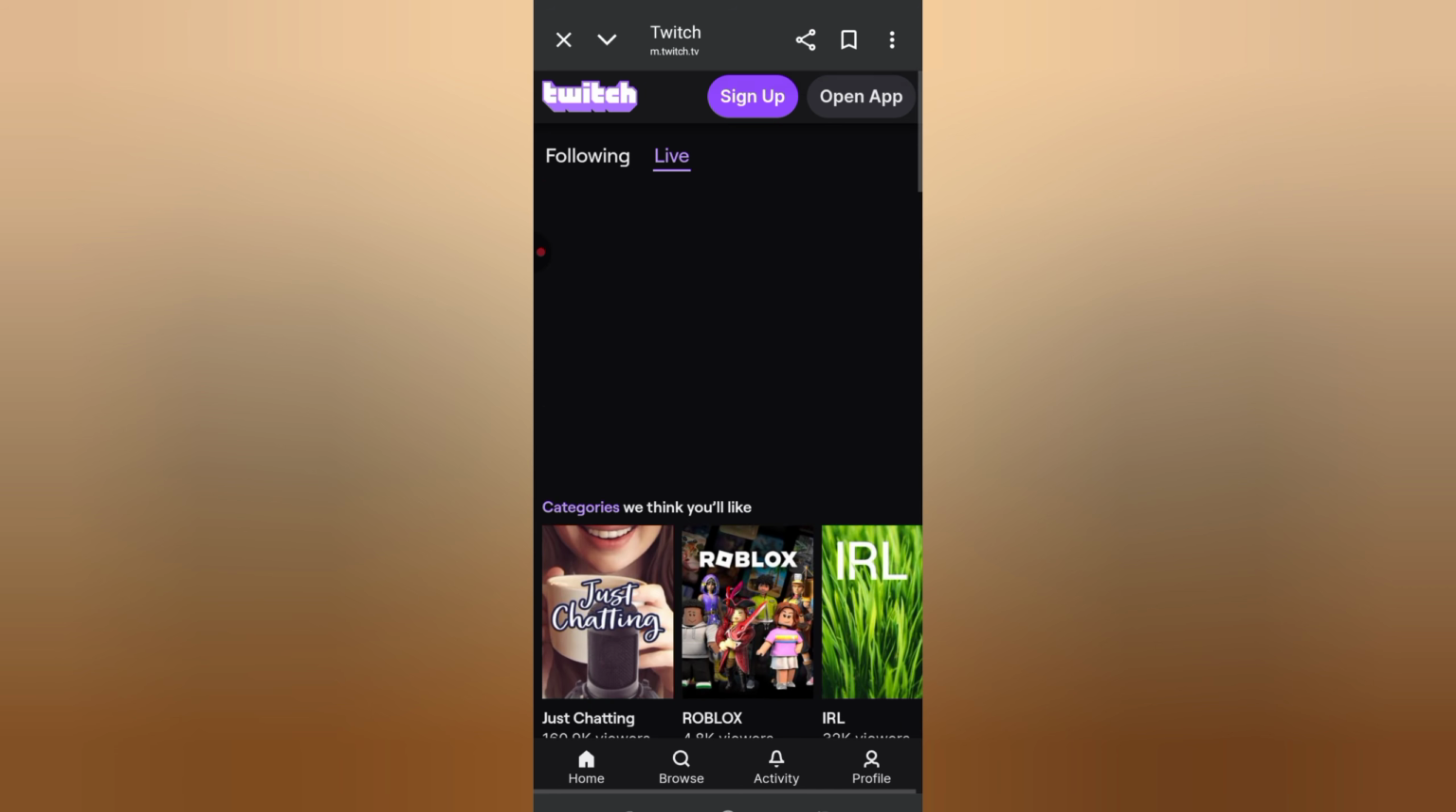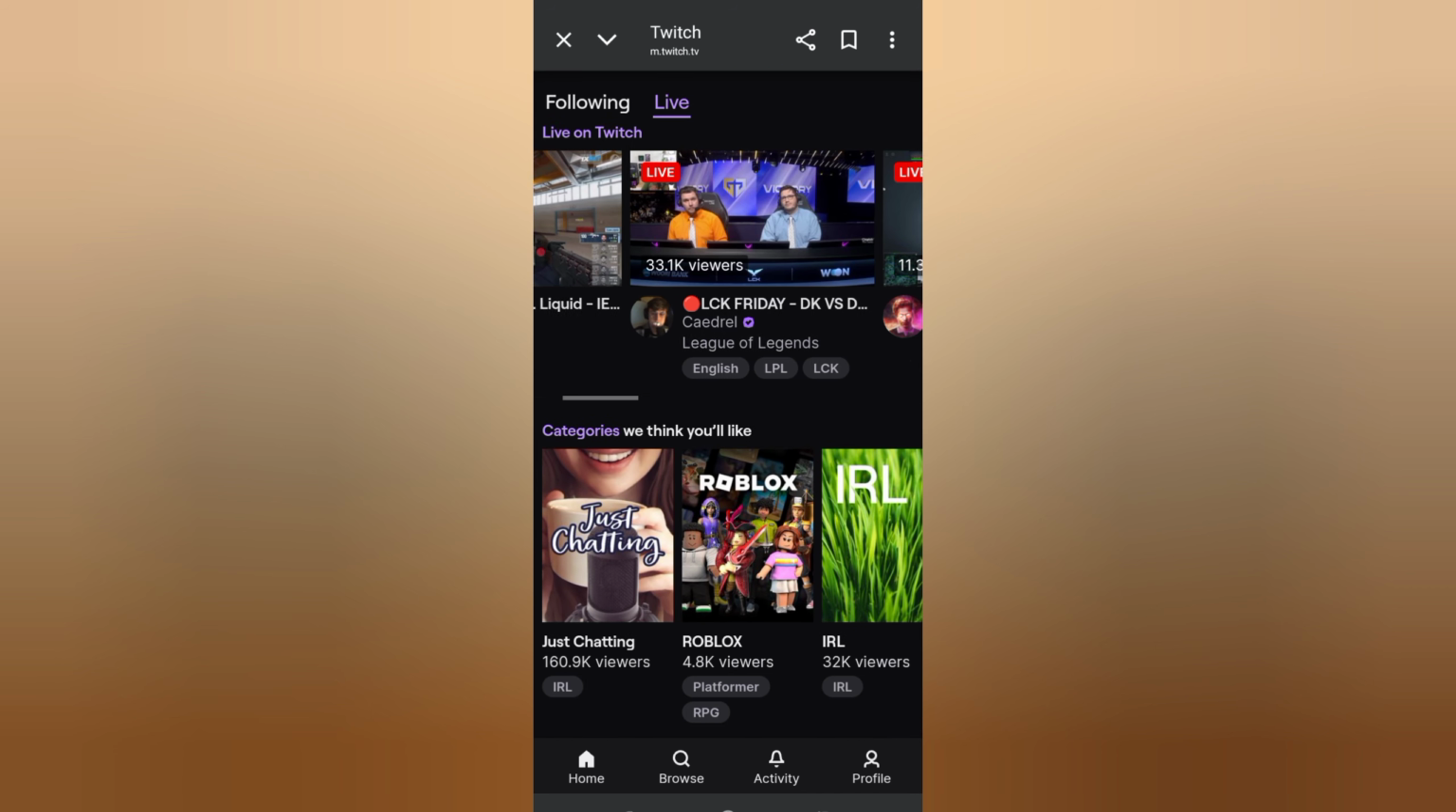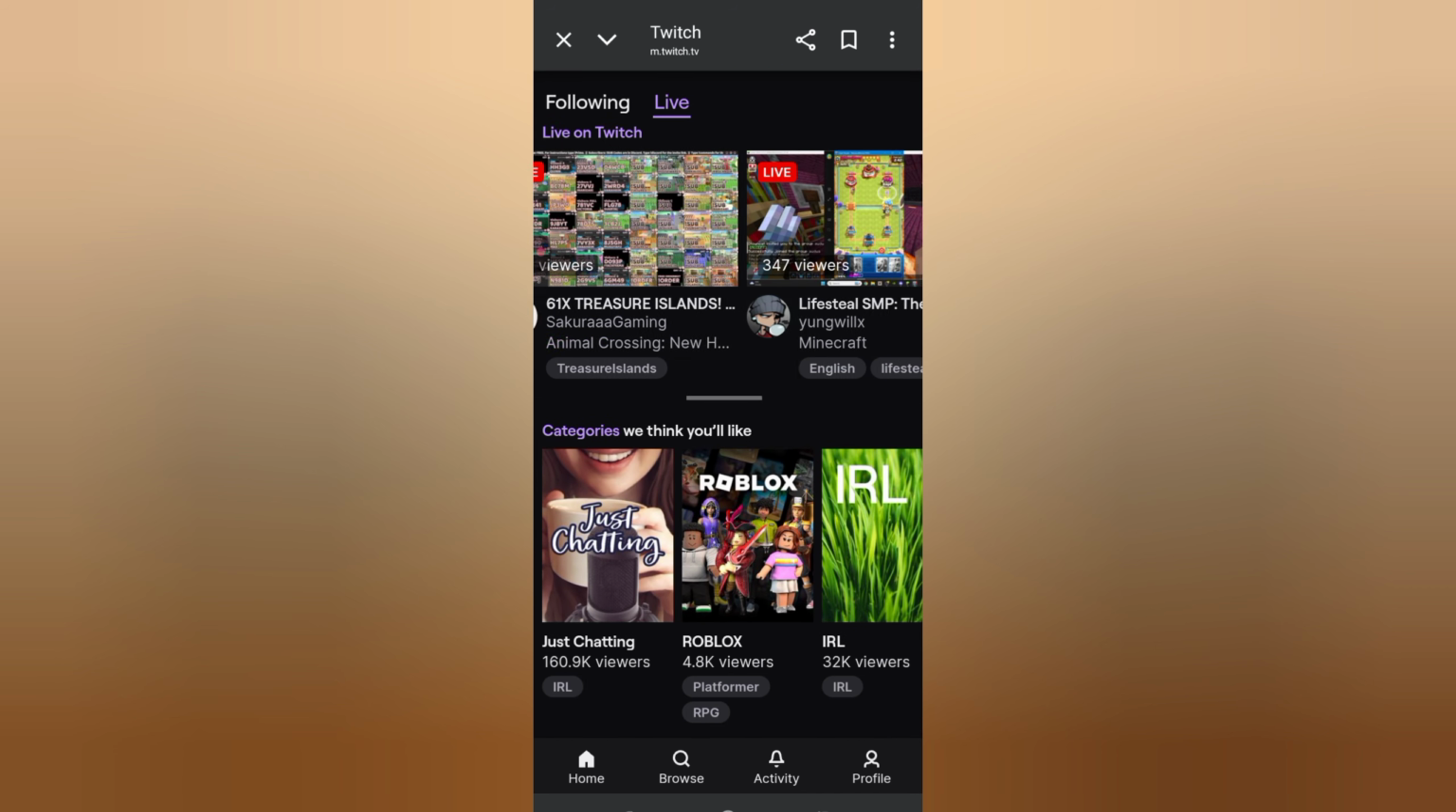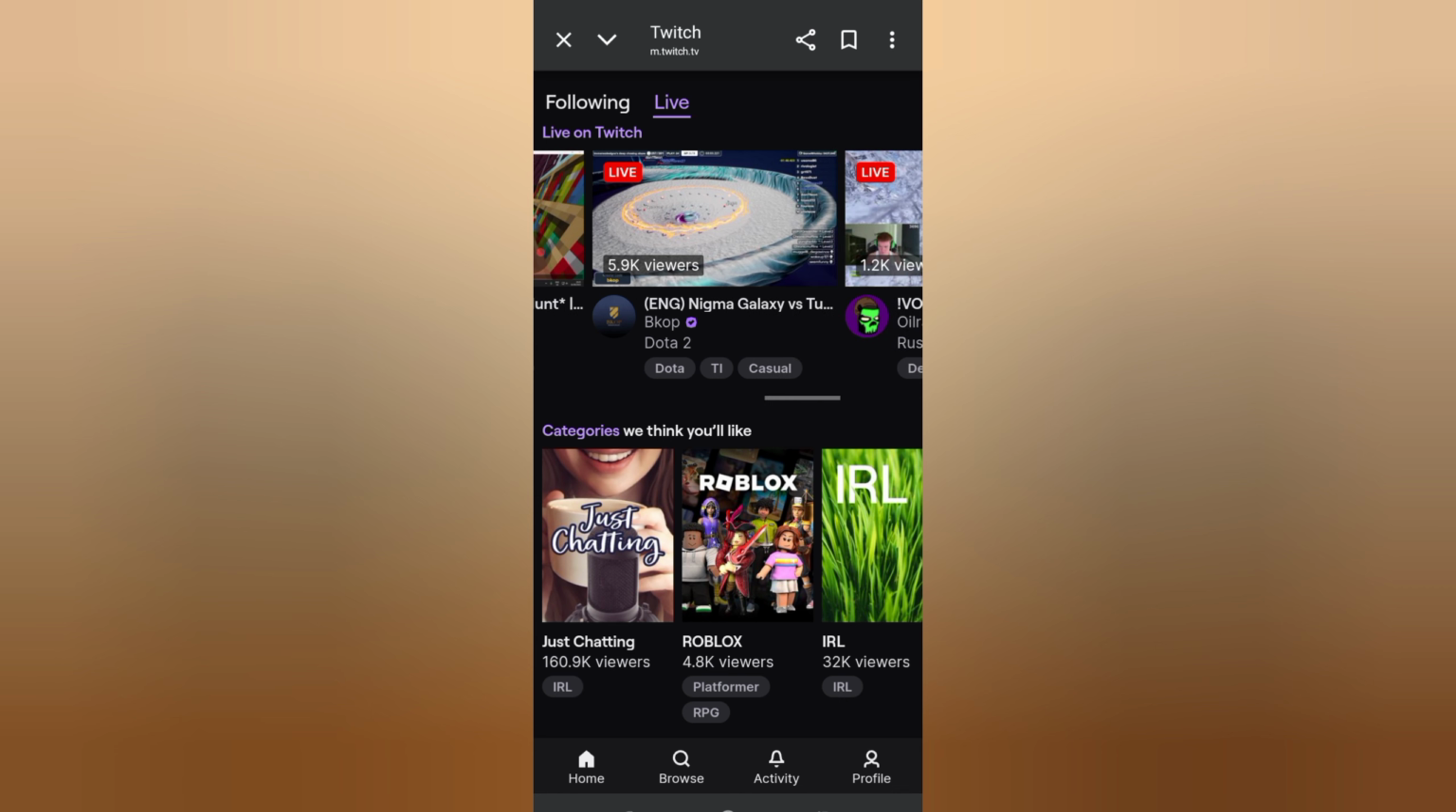Bonus tip, try using multi-stream platforms like Multistream.am or stream aggregation tools. Many of them strip out ads completely.